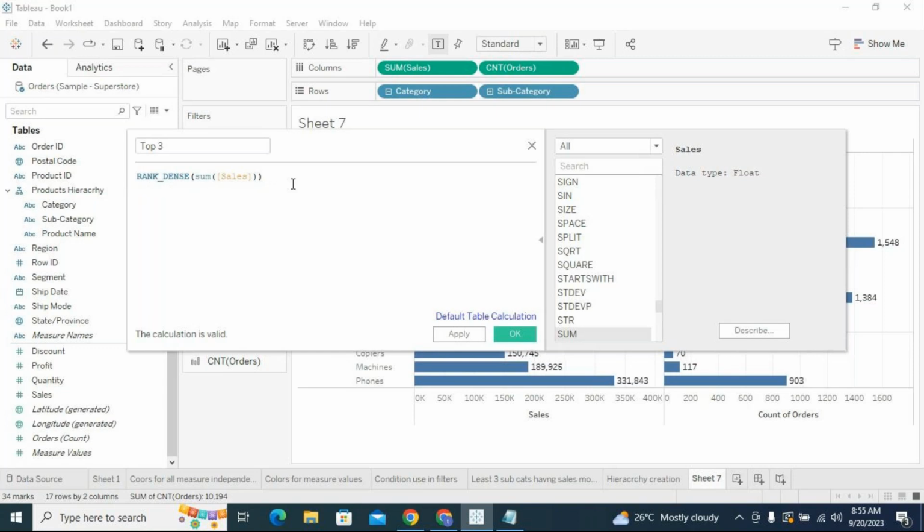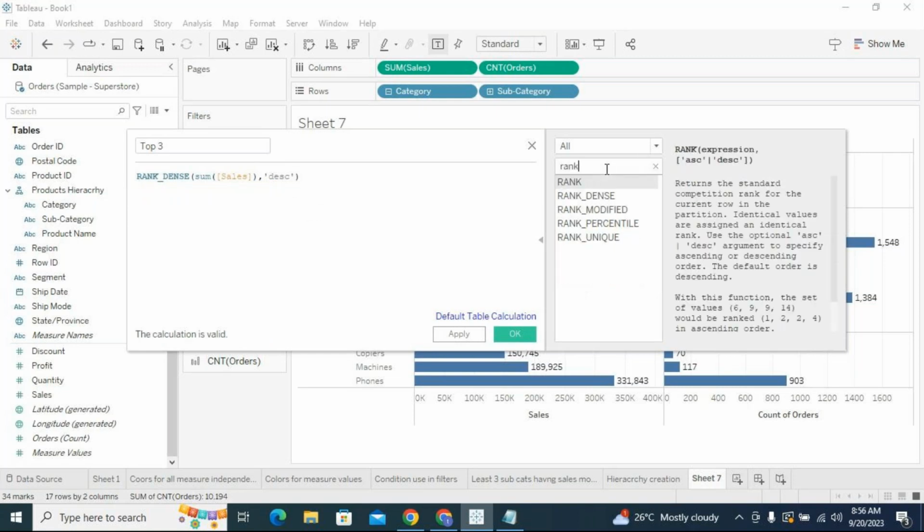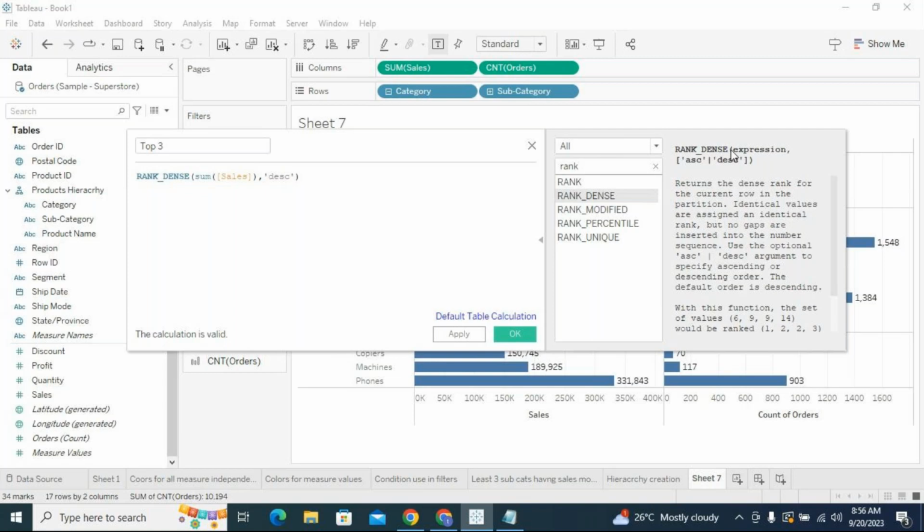Got it? Sum of sales. Here, how do you want to assign the rank, based on descending order or ascending order? If you want the highest sale subcategory with rank 1, that should be descending. To mention descending, you have to mention DESC. Let's search for rank again. You can look at the syntax: expression, comma, ascending or descending, that we have to specify. I have specified a single quote DESC. So I want to show descending order ranks. The calculation is valid now.